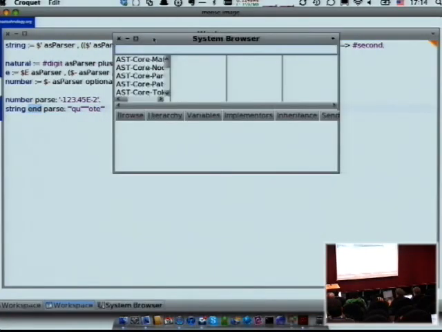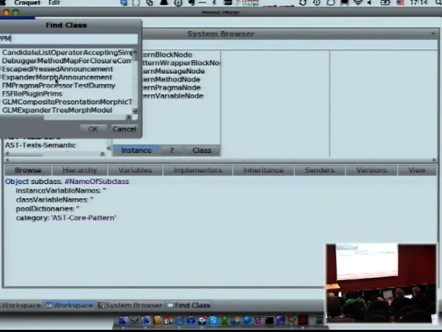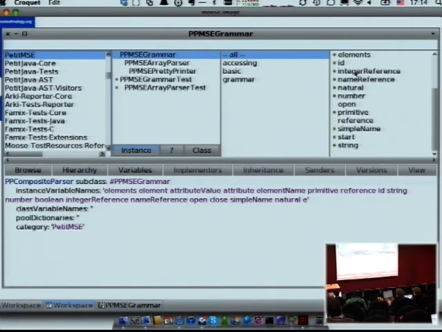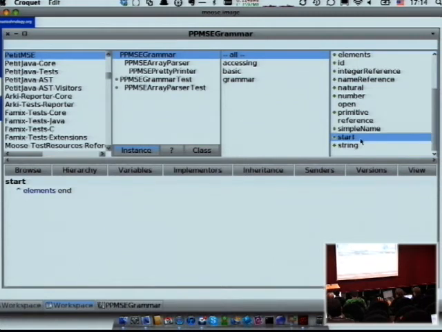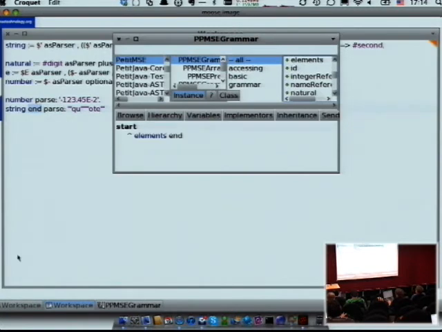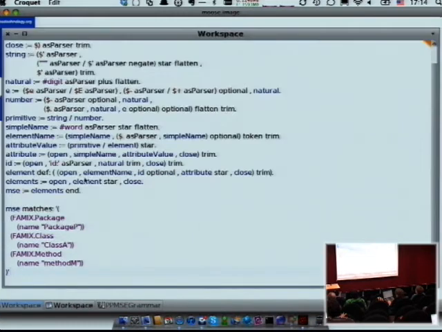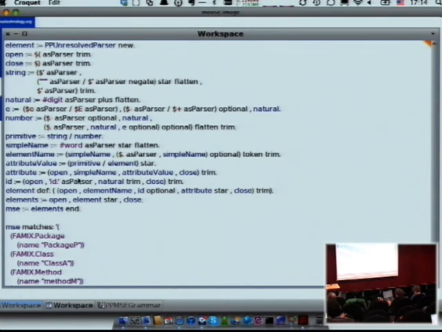So I'll just open the grammar, right? Now, one thing you have to tell this class, right? It's just a collection of parsers. You have to tell it where it should start. If you would say PPMSE grammar parse something, where should it start? So this is how the grammar looks, the resulting grammar in the workspace. And you see at the end, we have elements, right? This is the root of the previous one, right?